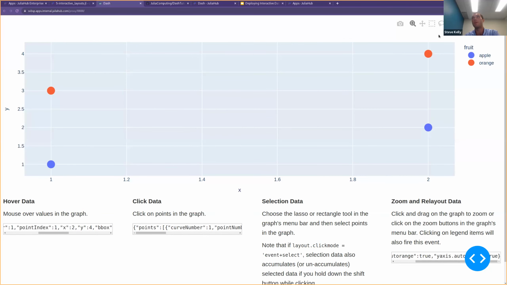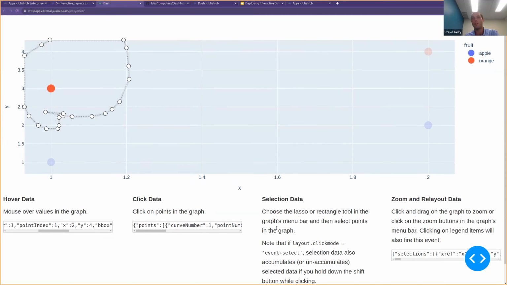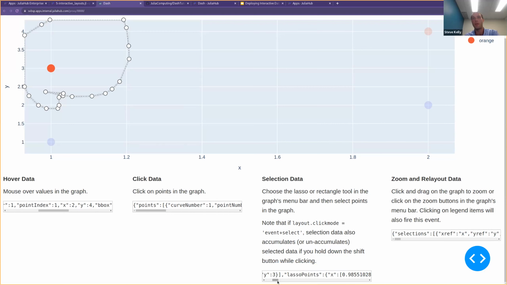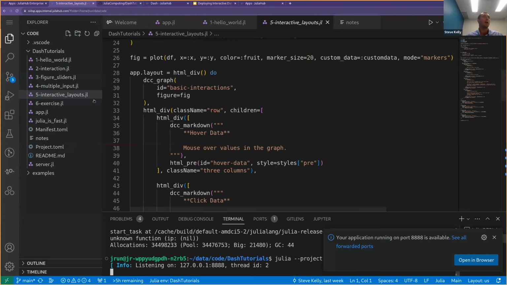This selection data is a bit different. I got to scroll up. I can do a box select or a lasso select. Lasso select is pretty fun. I can draw this little box here, and you should see I got a curve number, and I got all these lasso points, and I selected data. Great. So being cognizant of time, I think.